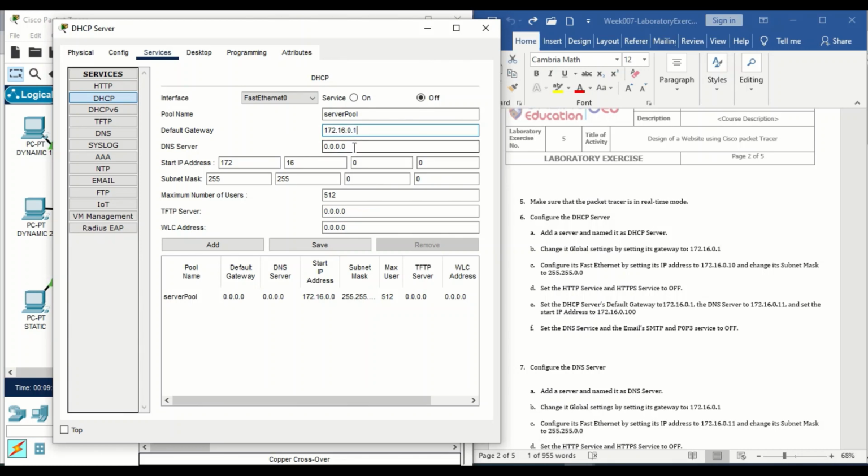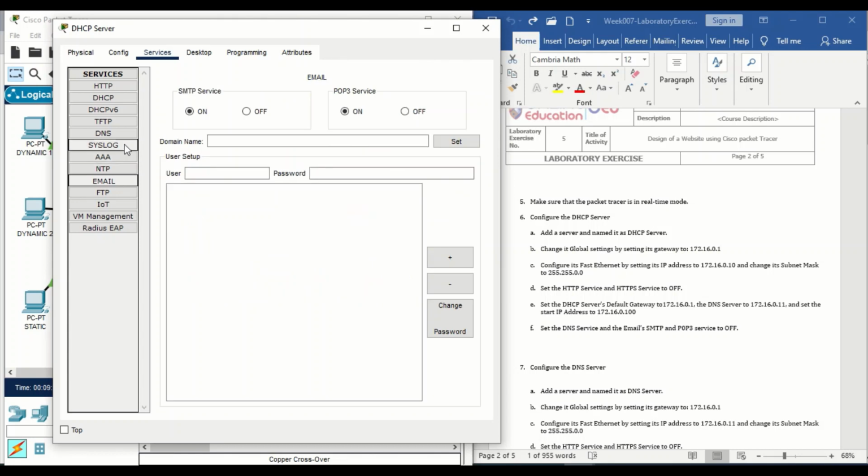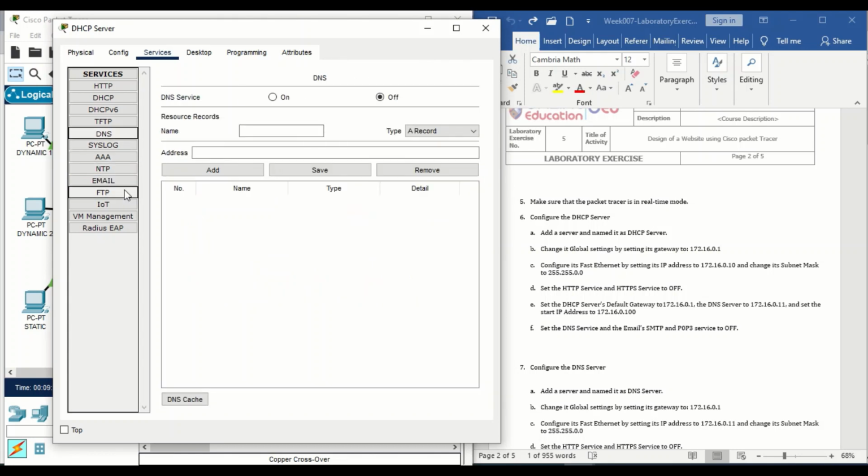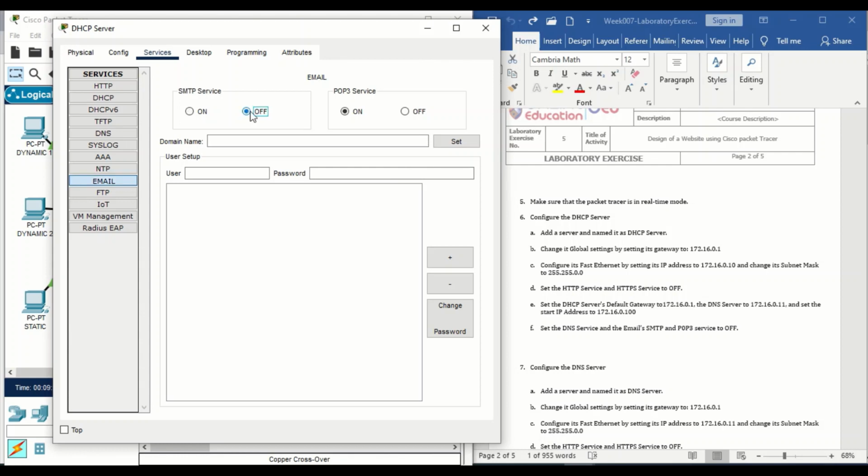Then the DNS server 172.16.0.11. Then start IP address to 172.16.0.100. Then set the DNS server service and email SMTP and POP3 service to off. So DNS is off, email off and off. Okay.